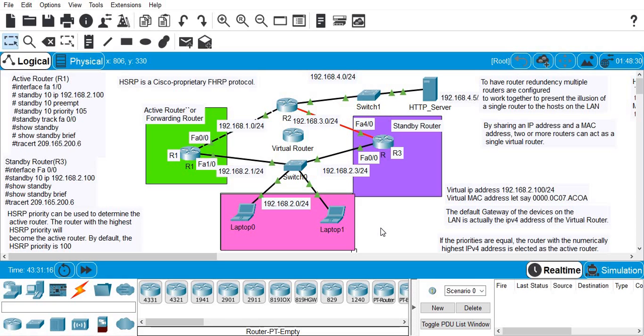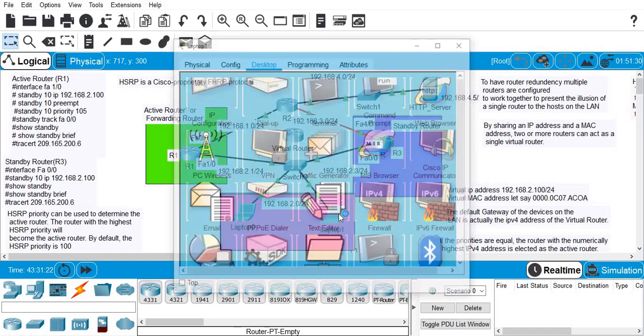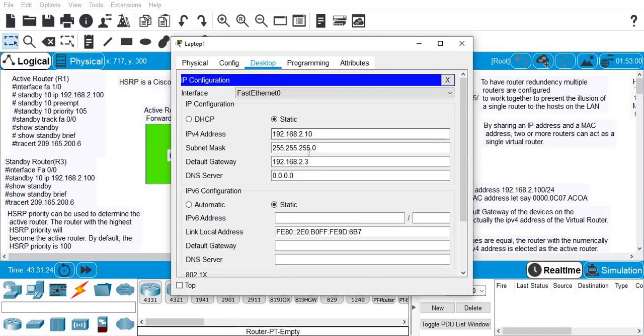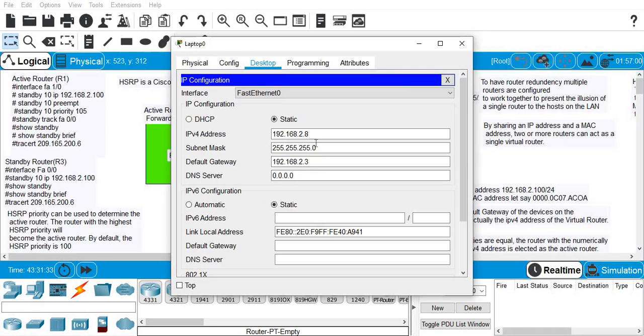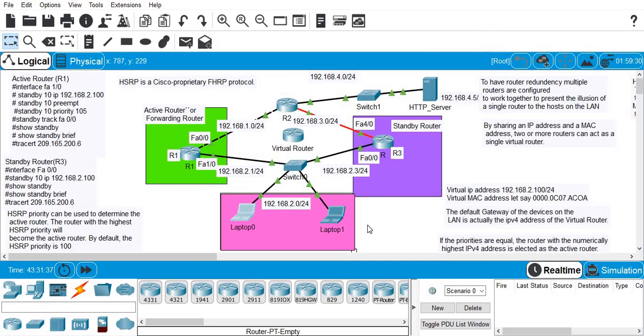Also, as right now the gateway is 2.3, you have to change it to the IP address of the virtual router. So let us change it, and as the virtual router IP address is 2.100, you have to change it to 2.100, and you have to change it to 2.100 on this device as well. So let us change it to 2.100, and we have changed the default gateway.